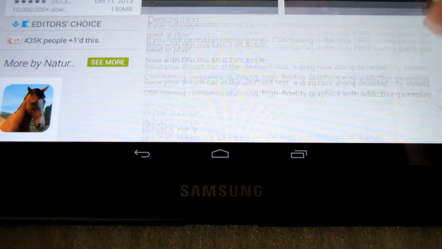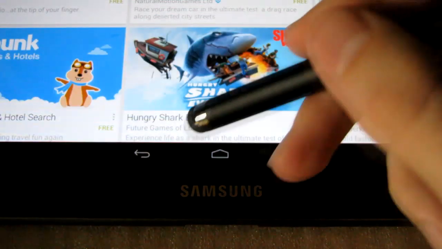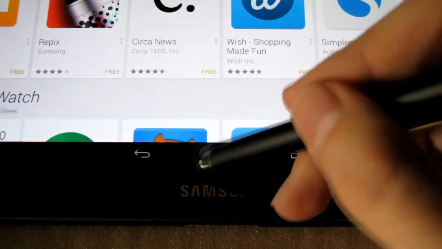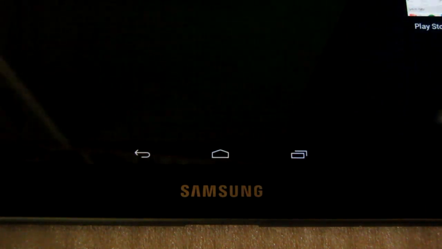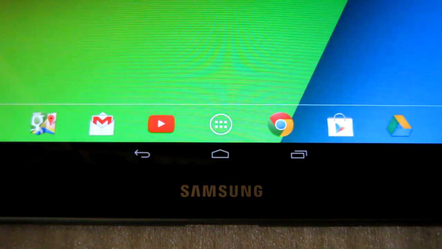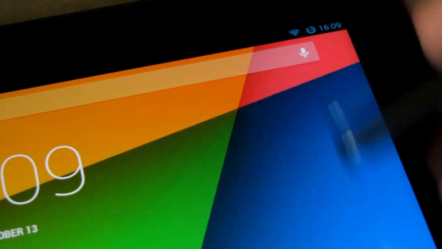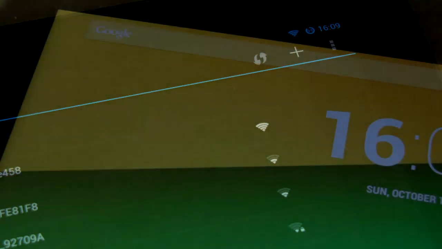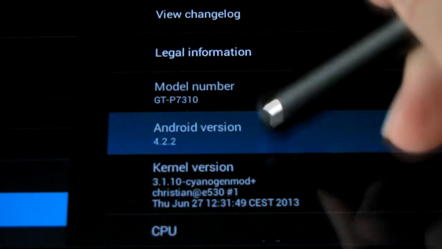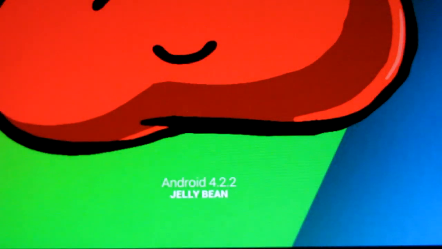The second new thing we've got here are the virtual buttons. On 4.1 they were all in the left corner, and right now they're like on the Nexus devices, so they're all in the center. As you have probably seen by now, the notification panel is on the top and the quick settings are on the right side, whereas the notifications are on the left. Just for the record, to show you the Android version, it's 4.2.2.